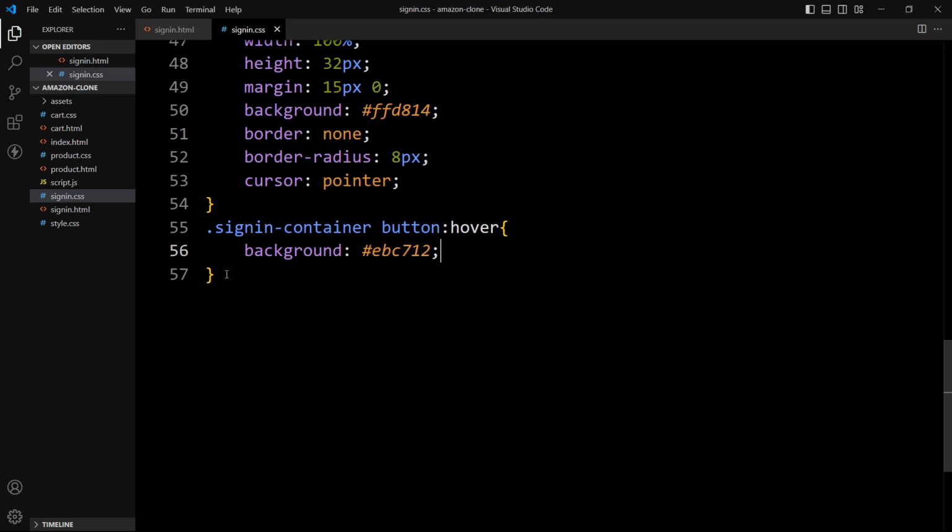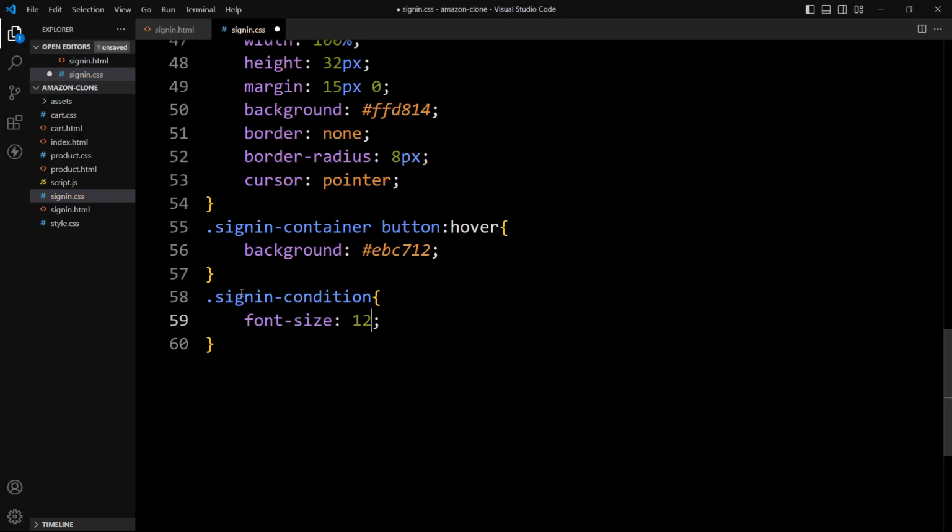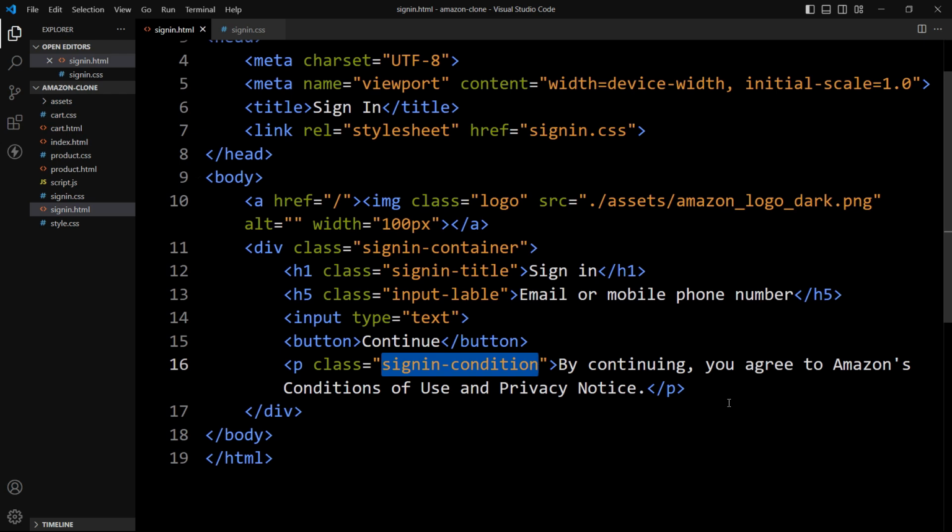Copy this class name, add it here. For this sign in condition, we will add font size 12 pixel, and here we have this text called privacy notice, and there is one more text called condition of use. We will wrap these text in a span tag so that we can change its color.